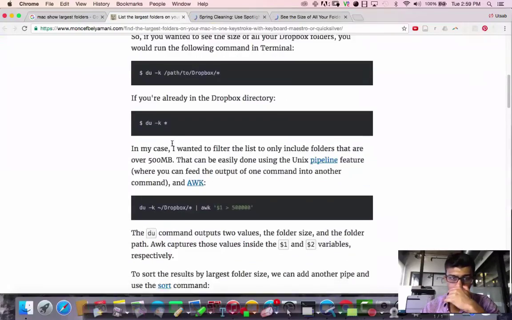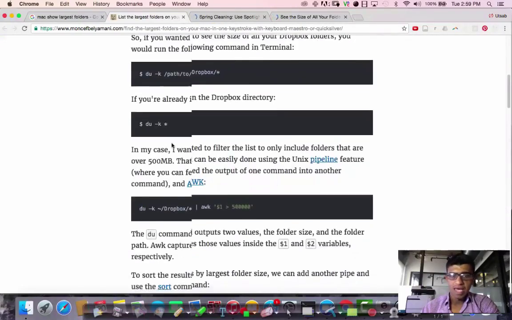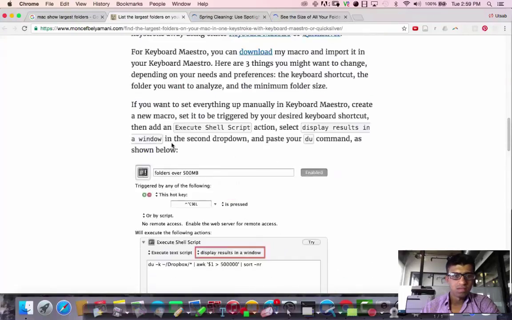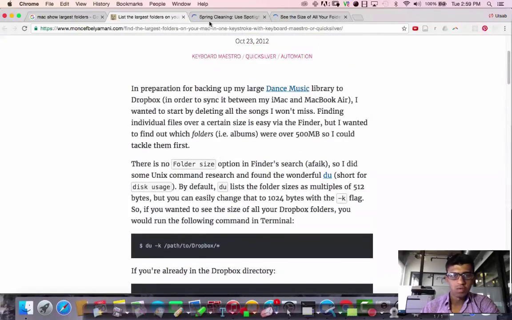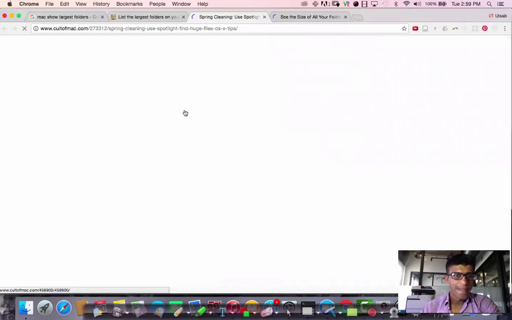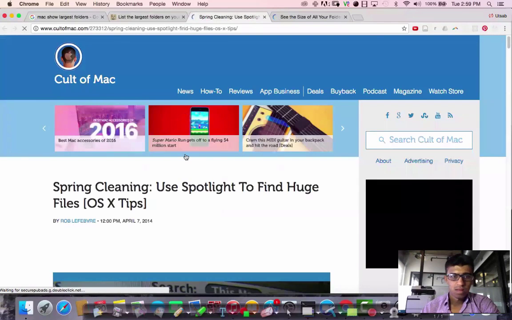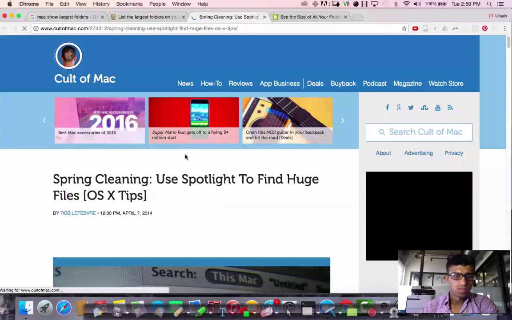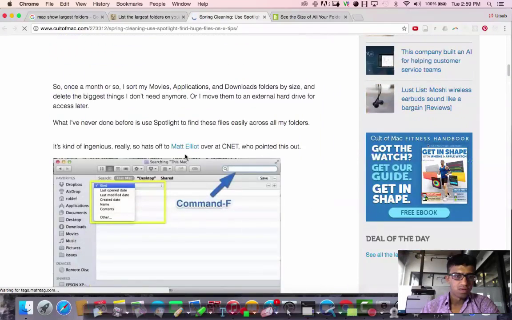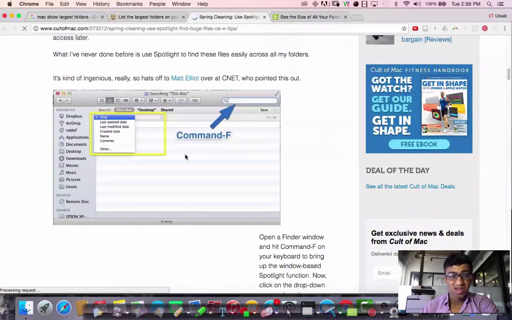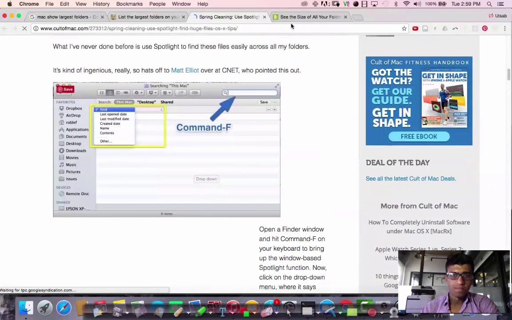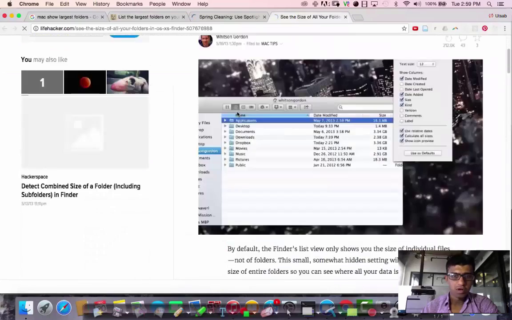So, this is using command line. That's fine. It seems like it could work. Let's look at the next one. Okay, use Spotlight to find huge files. I like this a little better because it's not using command line. You can just open up a window and do it from there. So let's put a star next to that one. But let's look at the next one.